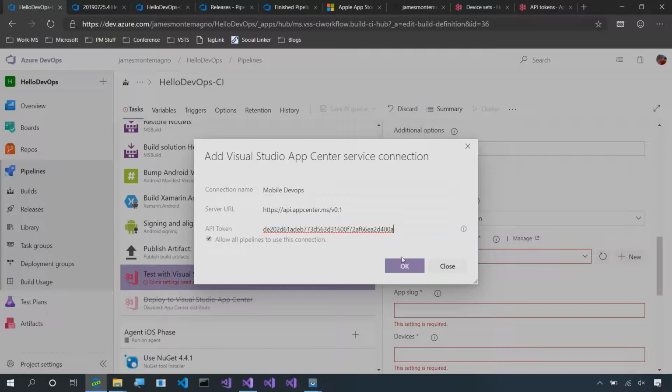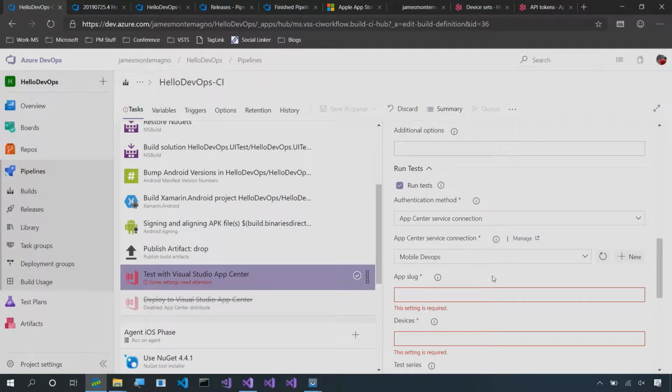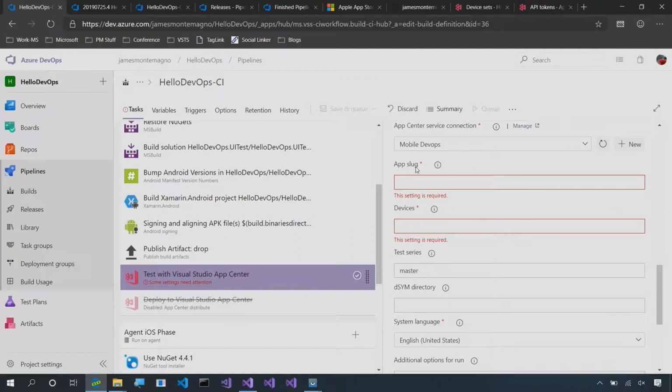And now we have our API token in place, and it knows how to talk to App Center. You only have to do that once, and in fact, I'd already set it up once before. So now we have these two things inside of here. One is an app slug, and one is devices.